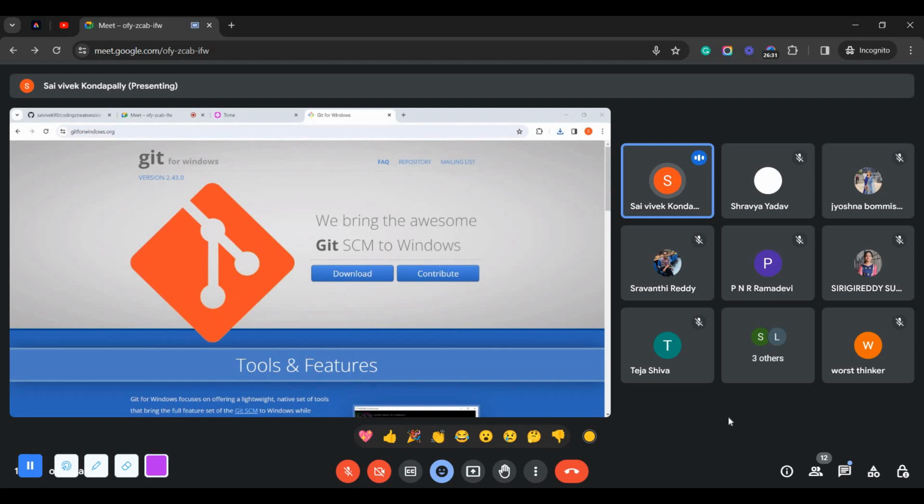I'm already having Git installed in my system, so I'm not installing it currently. Okay, so this is just a simple process, guys. Of course, if you are facing any difficulty in installing Git, you're always free to contact me or contact Akil, and we'll help you in installing Git.